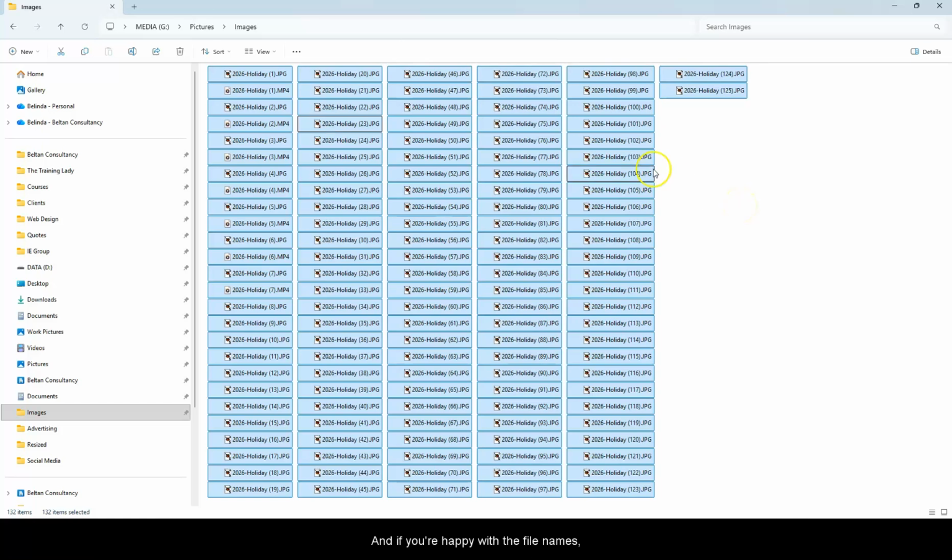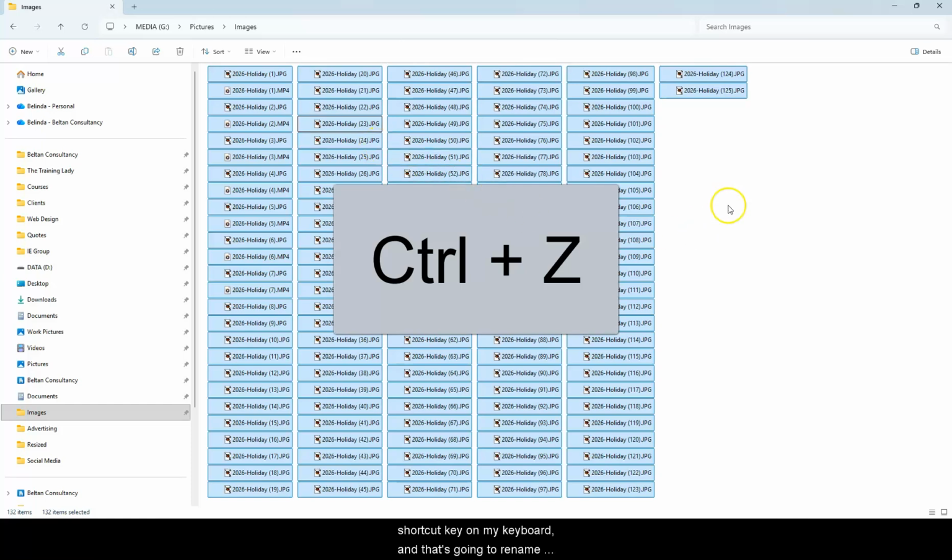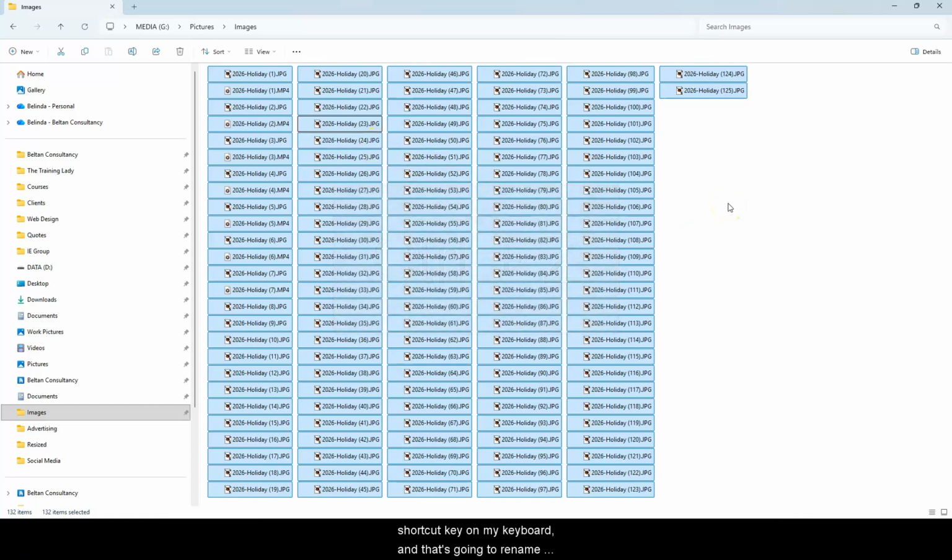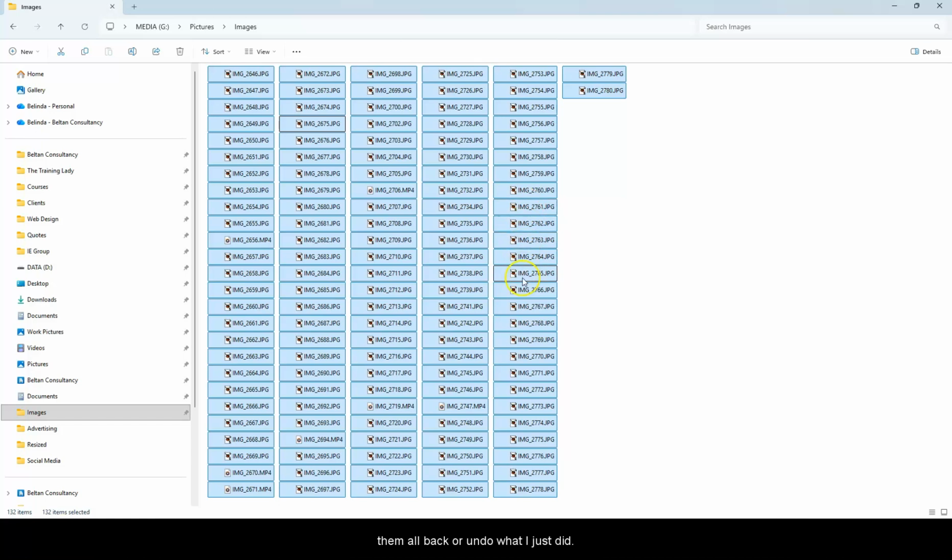And if you're happy with the file names, you could leave it at that. But if you want a little bit more control over the numbering side of it, for instance, maybe you don't want the brackets in the file names, this is where we go and use PowerShell. Now I'm going to undo my last action, which is actually technically going to undo my renaming that I just did. So I can use the Control Z shortcut key on my keyboard. And that's going to rename them all back or undo what I just did.